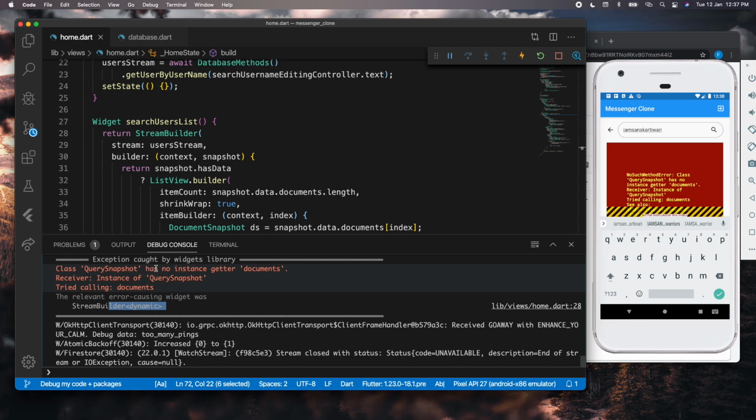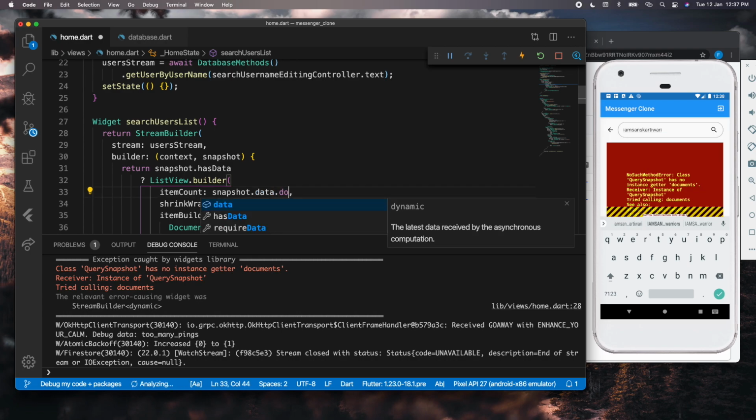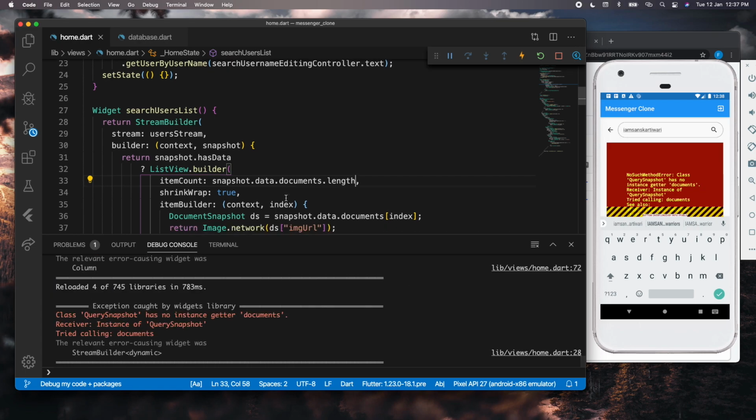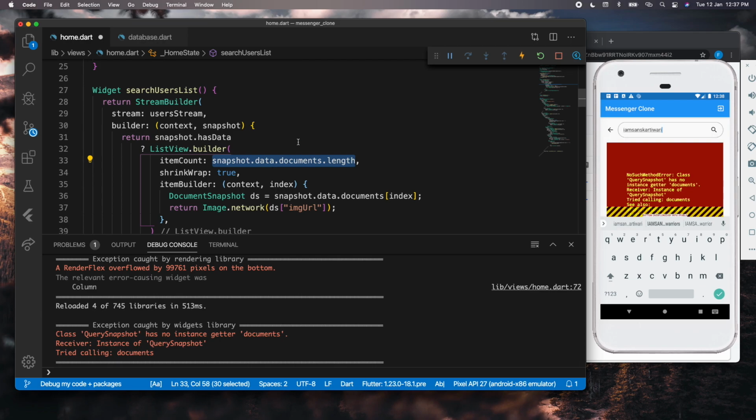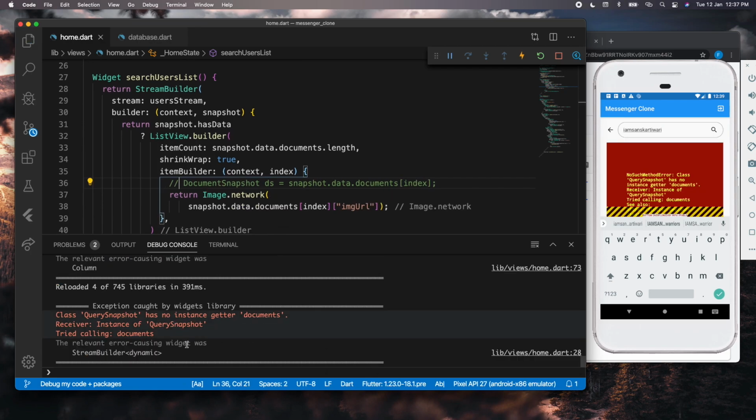Class query snapshot has no instance of document. Okay, so let me just fix this first. I'll go here and say documents dot length. I'll save that. Okay, again same problem. If I comment this down and just mention that to be one, it's still a problem, so that proves that the problem is not here. Let's say if I just grab this all and paste it here, where is the problem again?